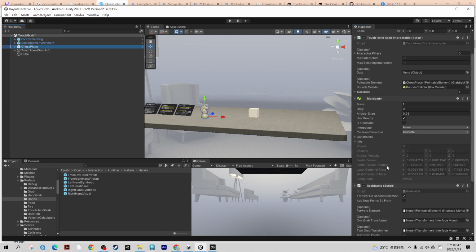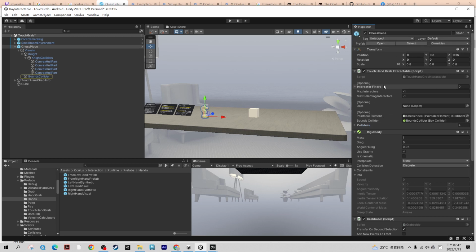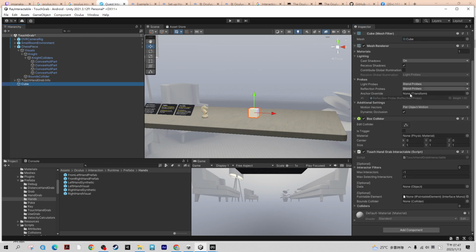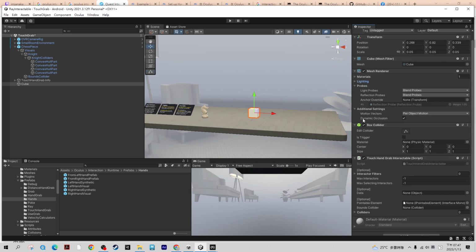Here you can see a pointable element, the chess piece. It's drag and drop into here. This one already has a collider, a bound collider. It has a convex hull that makes the collisions, but it's a mesh object. For us we have a box collider inside. If you want to edit the box collider, we can edit the collisions. It's no problem for us.